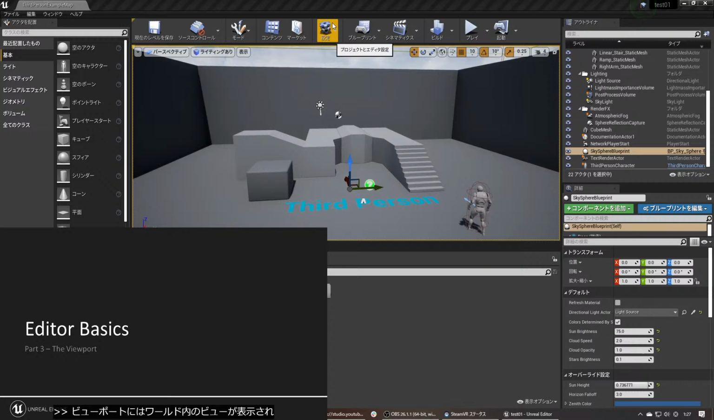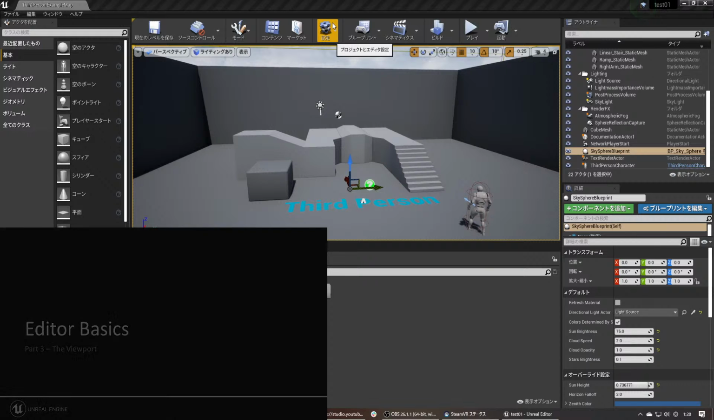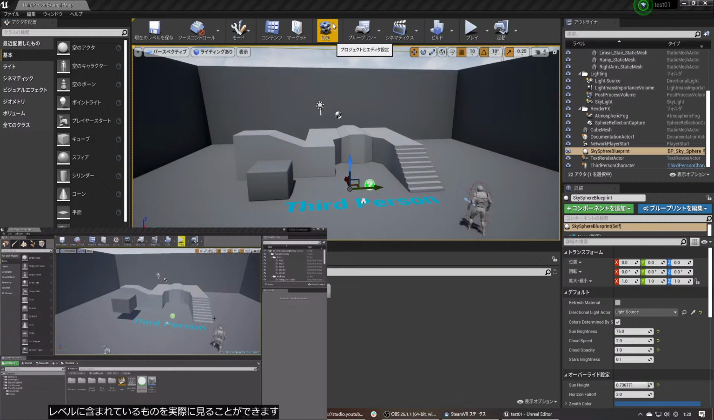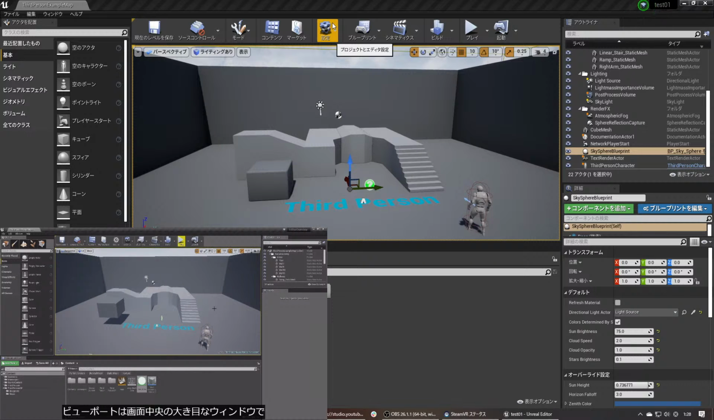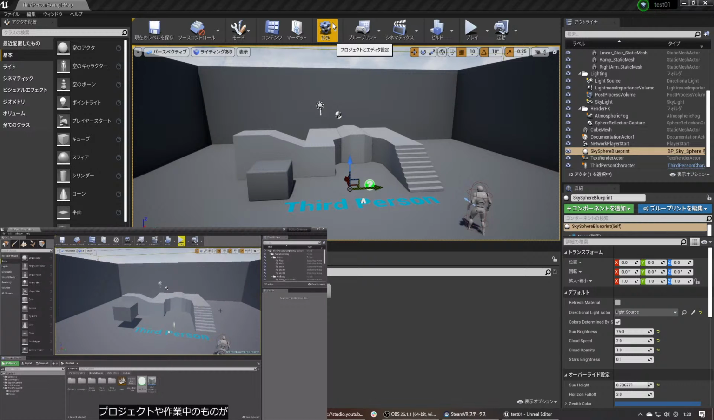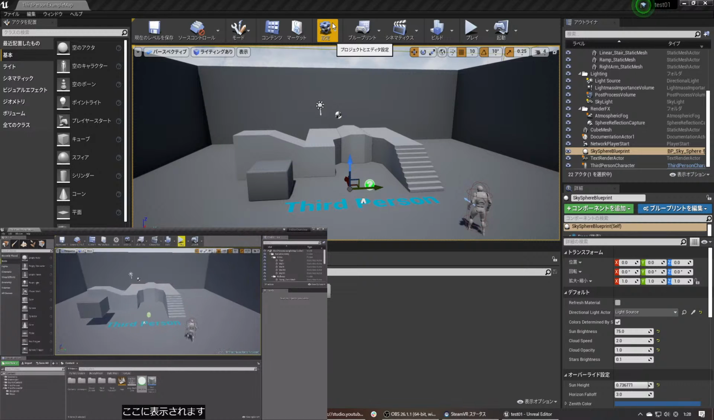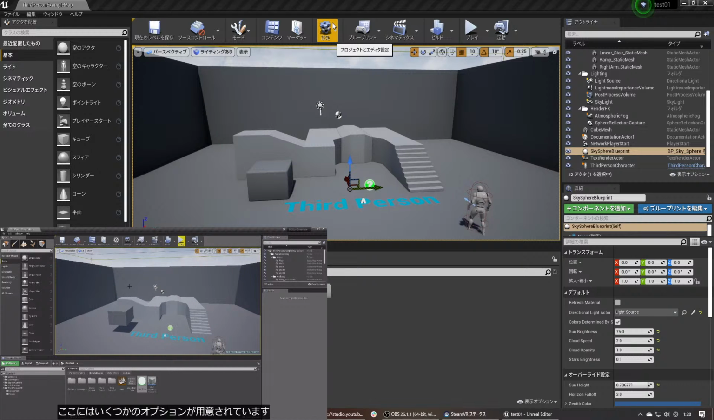The viewport is our view into our world. It allows us to see what is inside of our level, manipulate those items, and basically visually work with everything. So we're going to take a quick look at it. Our viewport is this giant item in the middle of our screen where we can view our project. We can see what we're working on. And it has a few options.